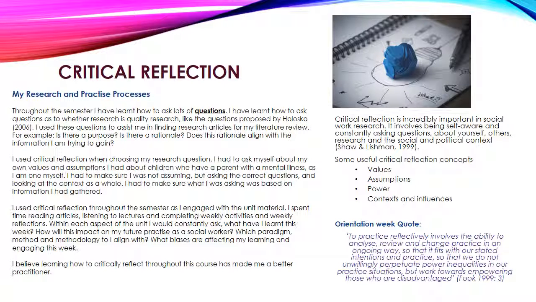Within each aspect of the unit, I would constantly ask, what have I learnt this week? How will this impact on my future practice as a social worker? Which paradigm, method, and methodology do I align with? And what biases are affecting my learning and engaging this week? I believe learning how to critically reflect throughout this course has made me a better practitioner.